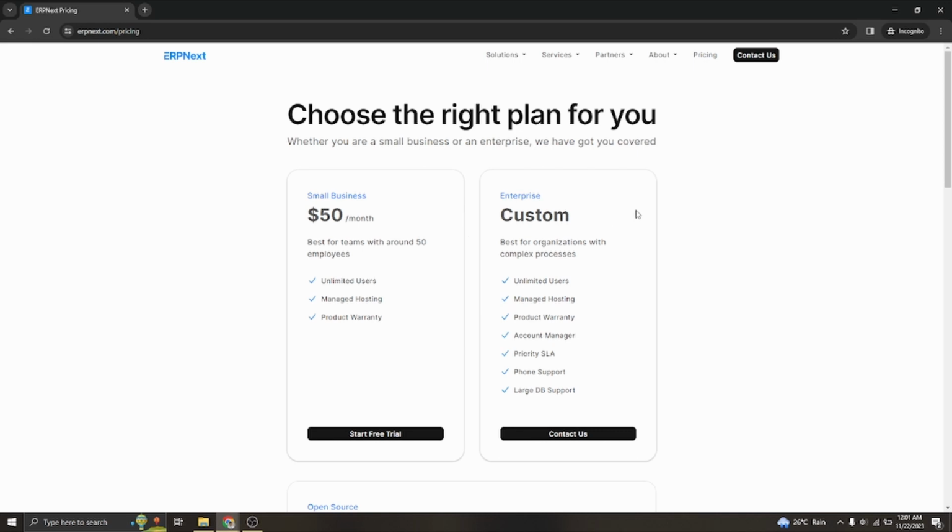However, the custom plan has unlimited users, managed hosting, product warranty, an account manager, priority SLA, phone support, and even large database support. Let's go ahead and start the free trial, choosing I am a small business.